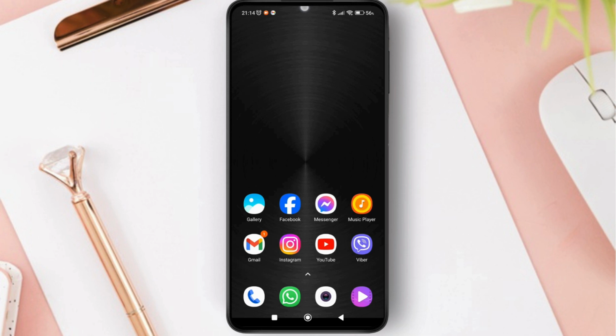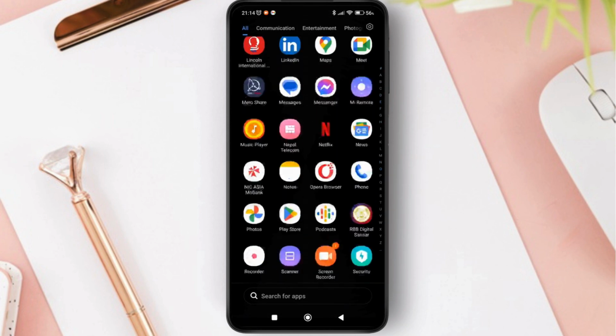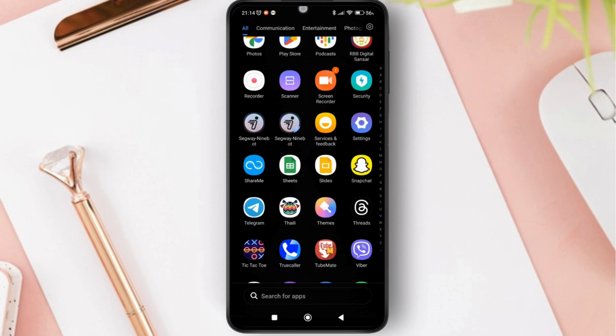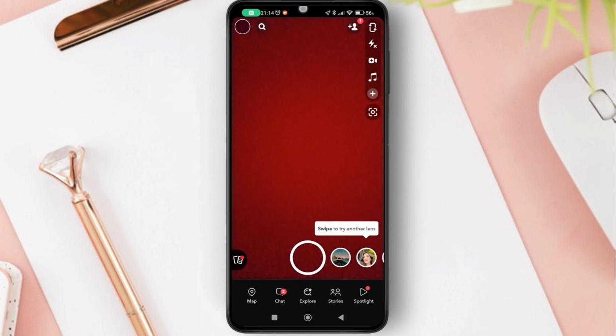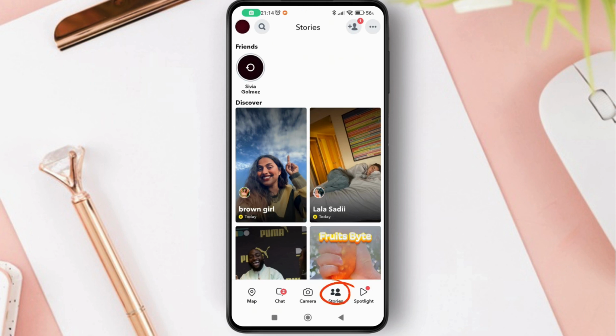First of all, let me inform you that you cannot post or repost anyone's stories on Snapchat other than he or she tags you. So now let's first open the Snapchat app and then let's go to stories so that we can check who all have posted the stories.